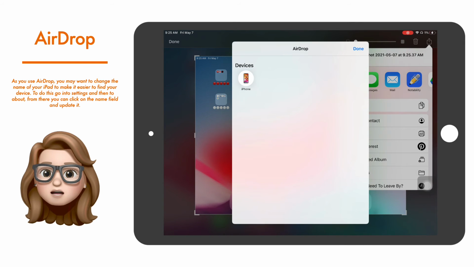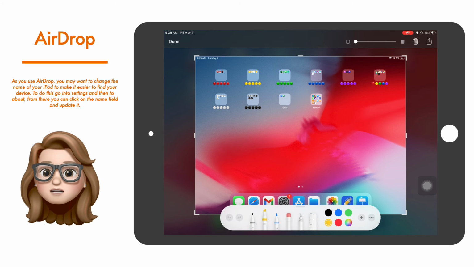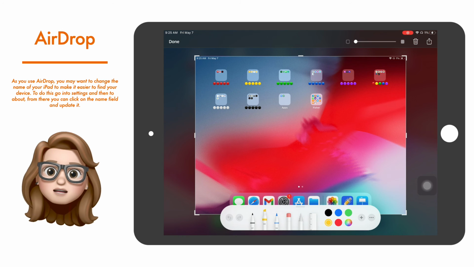Sharing files with AirDrop is easy. Look for the Share icon in the app. When you find it, click the AirDrop option. From there, you should see any devices within range that have AirDrop turned on.